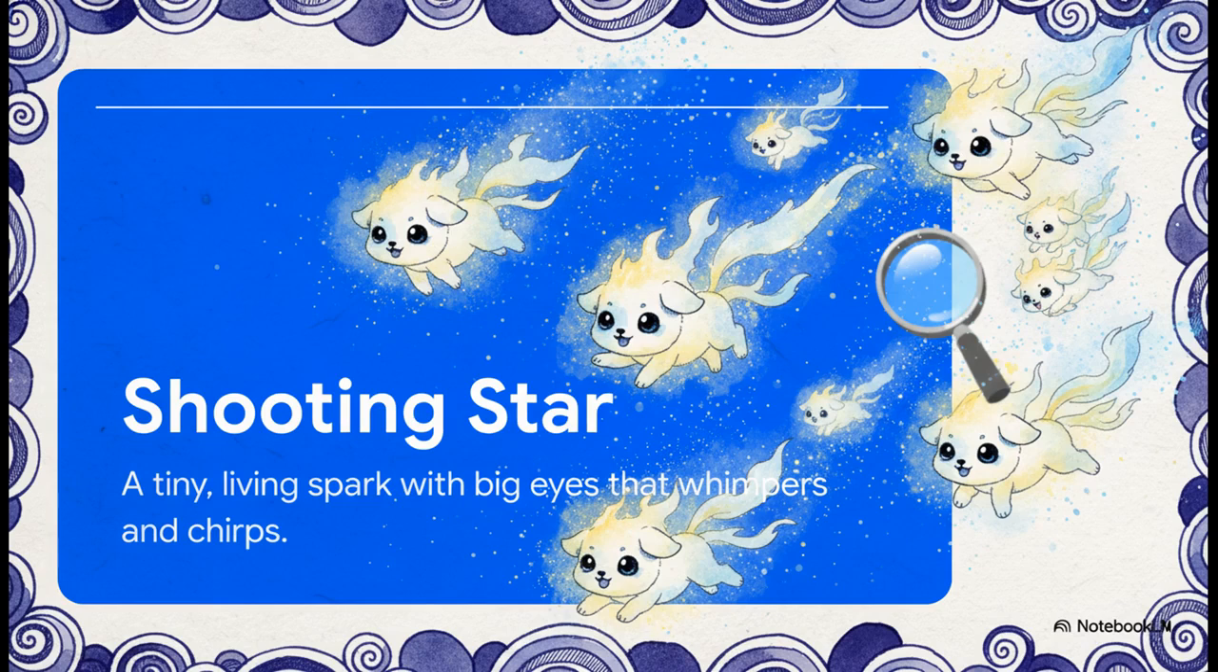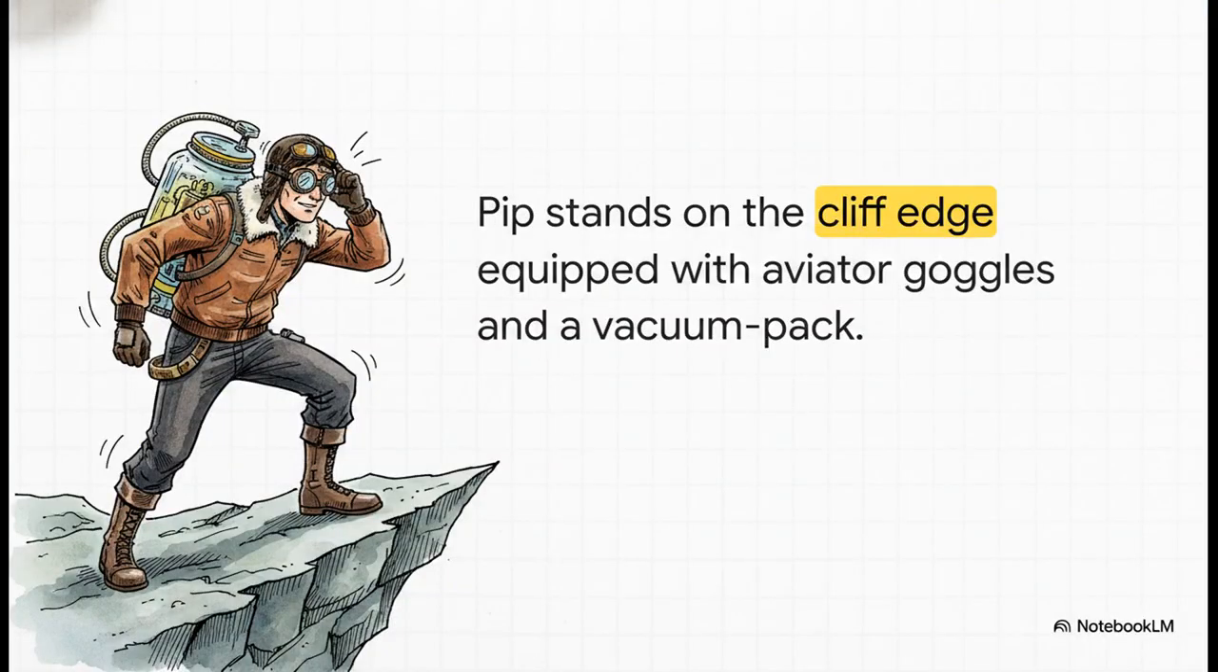Later on, we learn this shooting star is actually a tiny living spark with big eyes that whimpers and chirps. By twisting a familiar cliché into a living, almost puppy-like character, it elevates the entire story instantly. The objective isn't just to catch a space rock, it's to interact with a living, breathing piece of this magical world. And who exactly is doing the interacting?